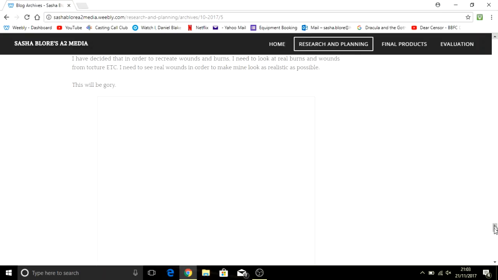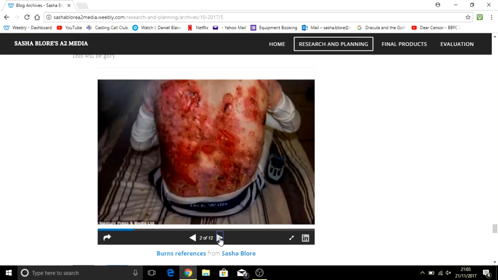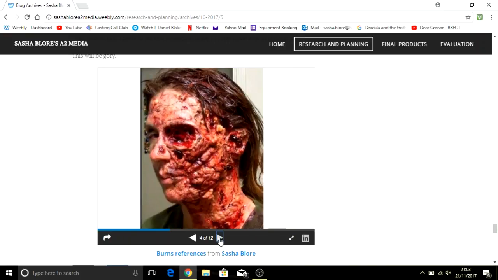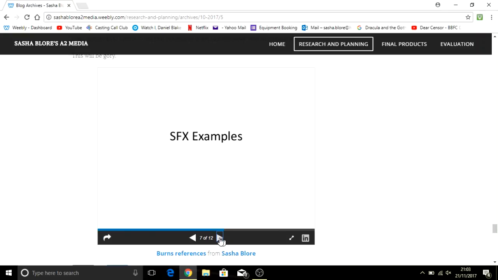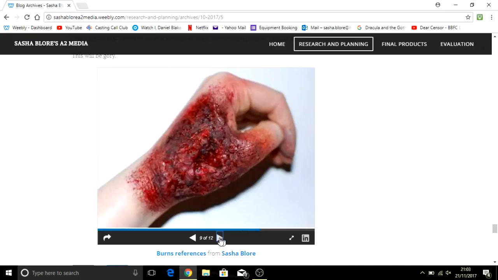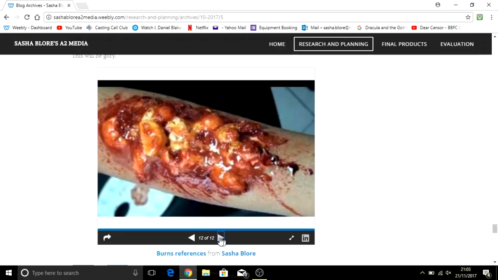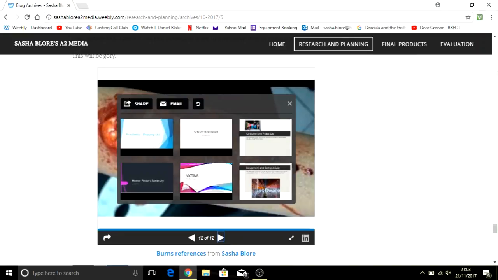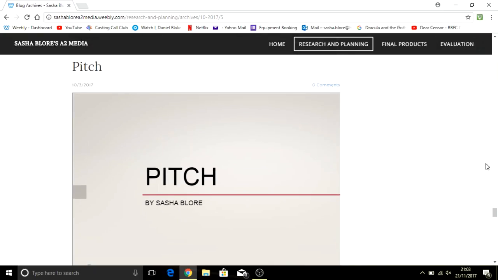This is the burn references. Now they are a bit gory, so if you need to look away, do so. But we have picture 1, 2, 3, 4, 5. Pretty sure that's a prosthetic. These are special effects and examples. Now I love that one. I think that looks really cool. That one's also good. Got that, and that actually bubbles. That one, and that's it. So I use those as sort of my reference images for my own things.